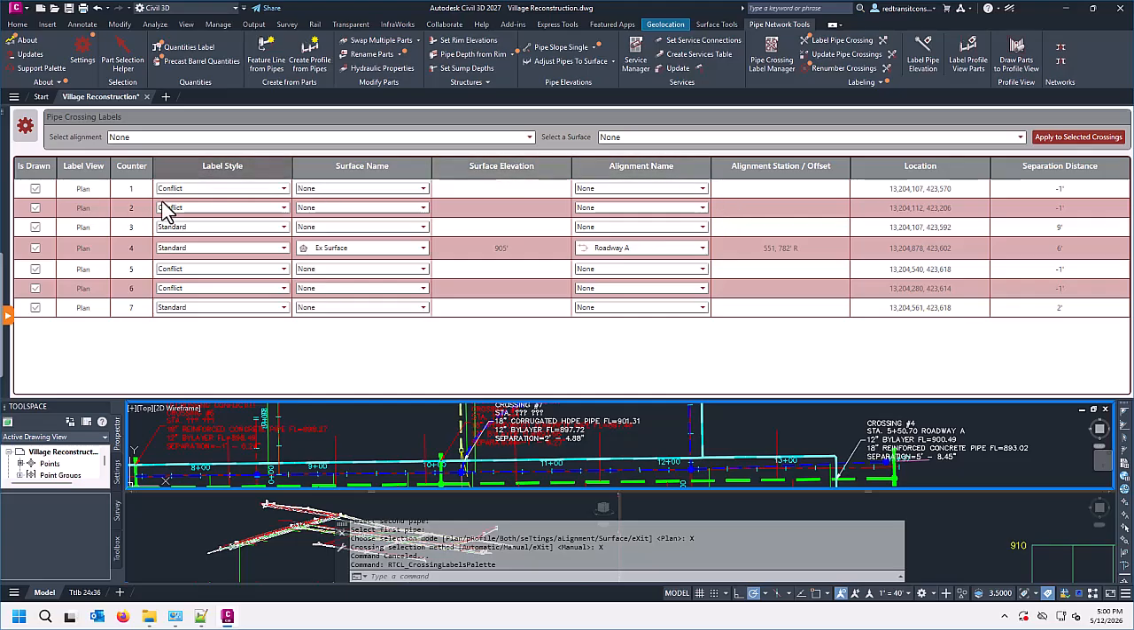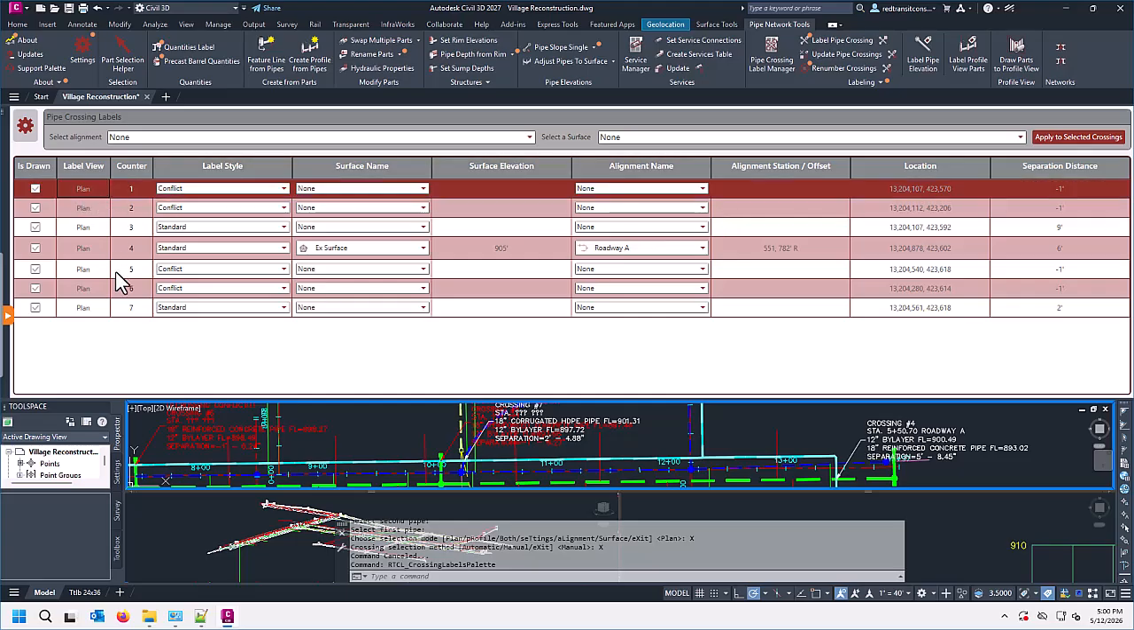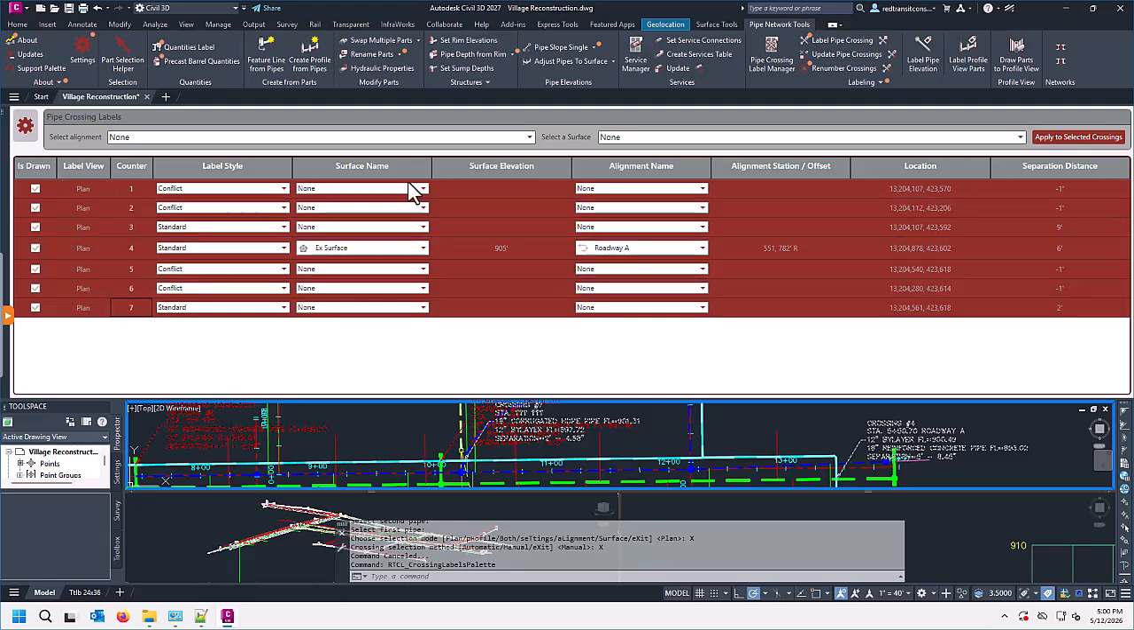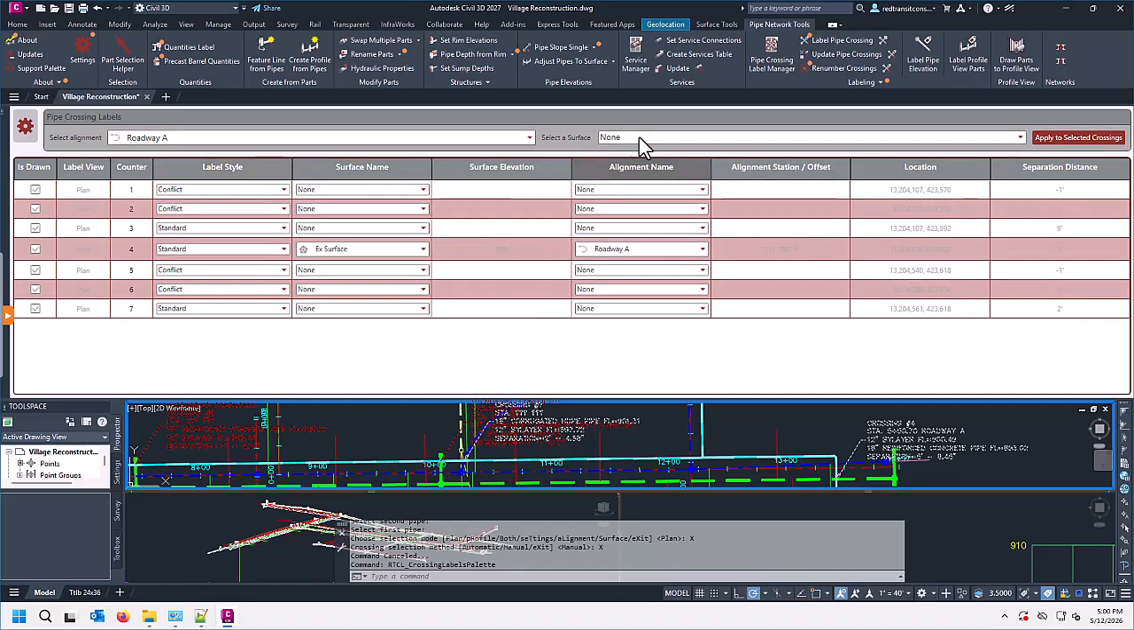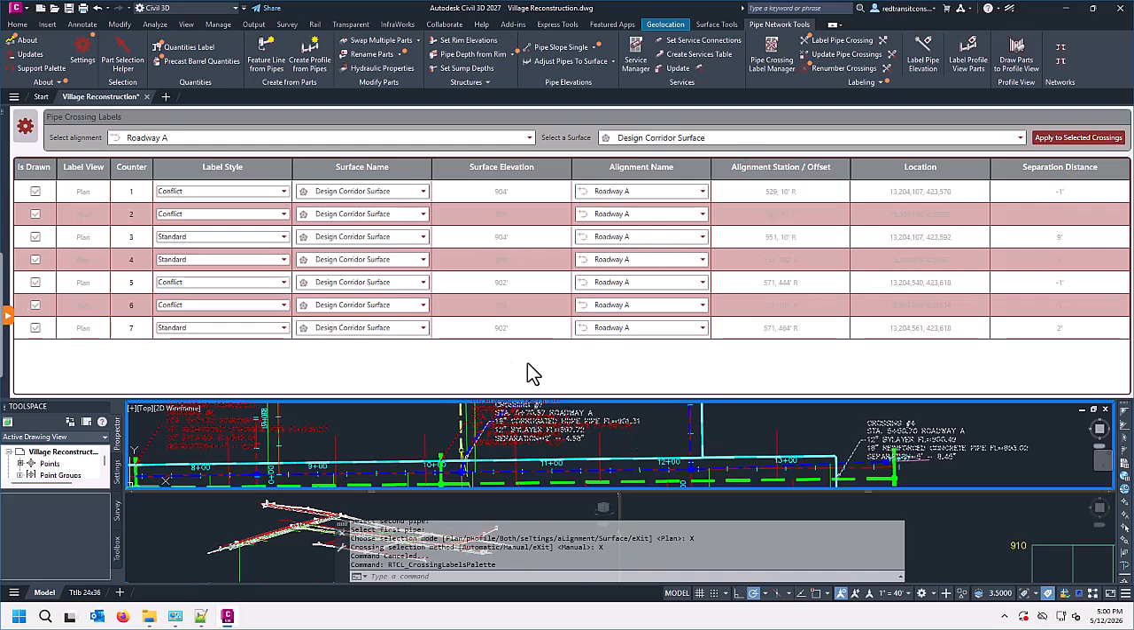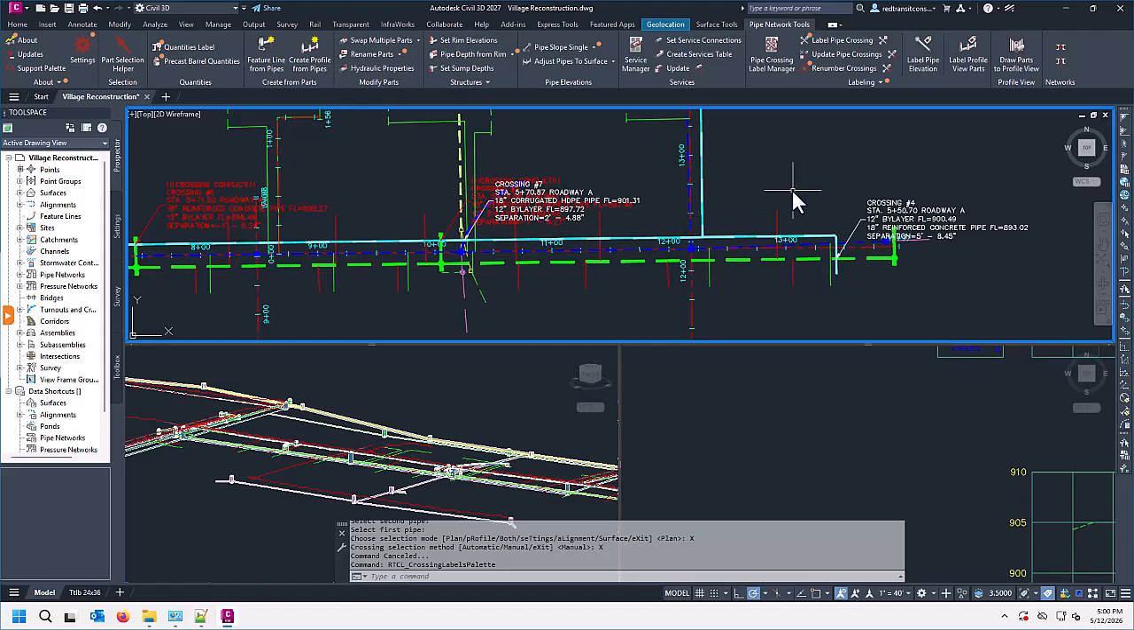If you want to do these in mass, you can multi-select them and then use these pull downs at the top to set a specific roadway or surface to it, and then hit apply, and then all of that should get updated. And it does it while it's running. You can see it running in the background there. So once that's done, you hit close.